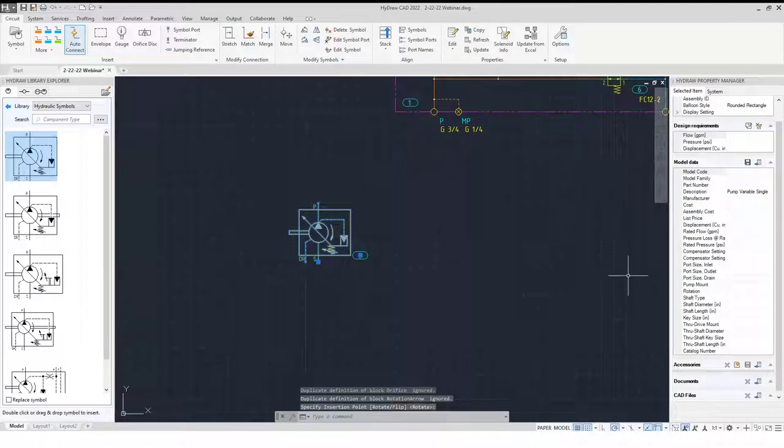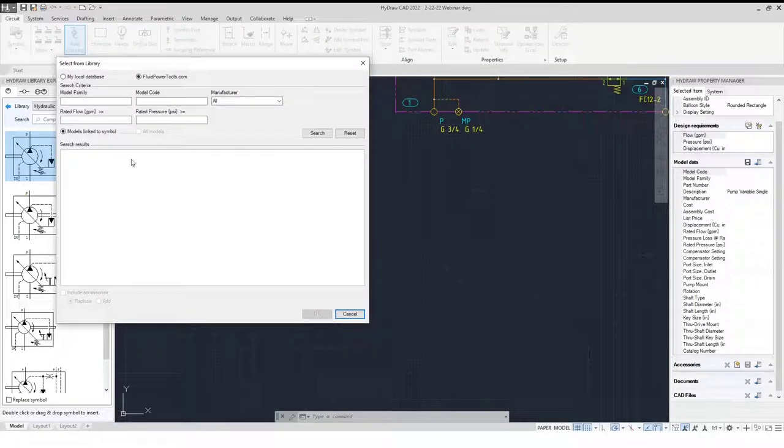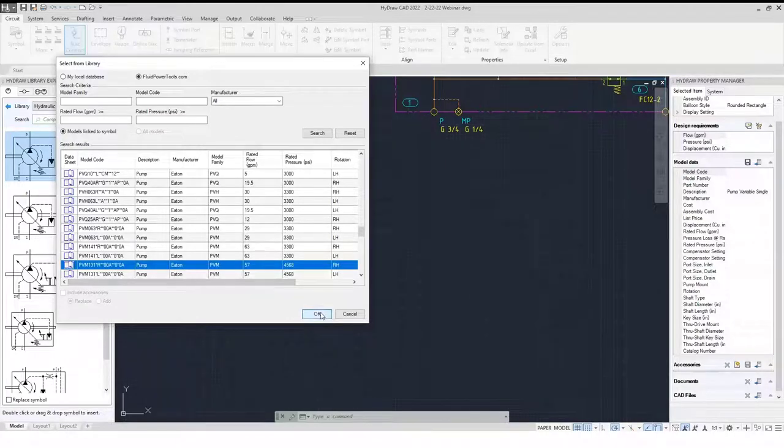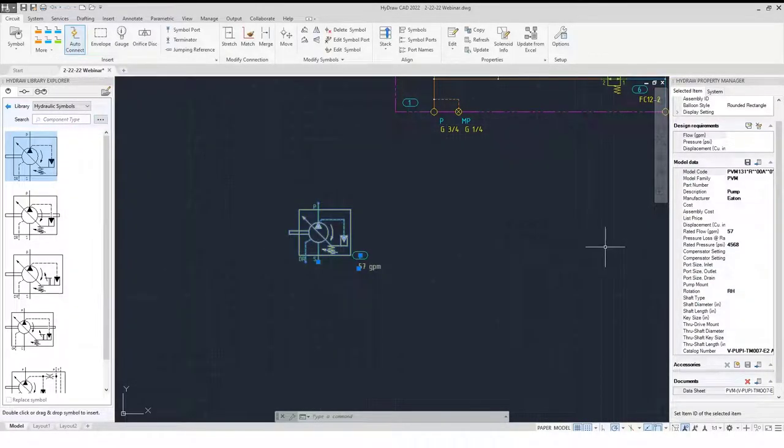And then I want to try to find a very specific pump here. So I'm just going to go ahead and do a search. I can just browse via Fluid Power Tools to find symbols that are, or data that's marked to the symbol. Oh, there you are. And I go ahead and click OK on that.